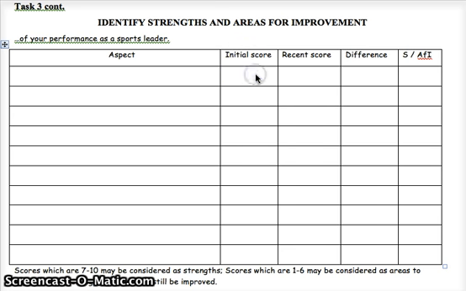If you have an initial score of 6 and a recent score of 7, then your difference will be 1. However, if it is an initial score of 5 and a recent score of 5, your difference will be 0. If the scores were negative in terms of there were no improvements and you feel that there was a decrease in performance, such as 8 and 4, you would not have a score of 4, you would have a score of -4.